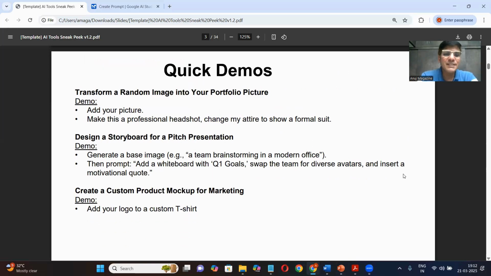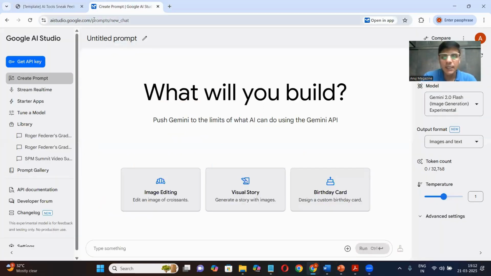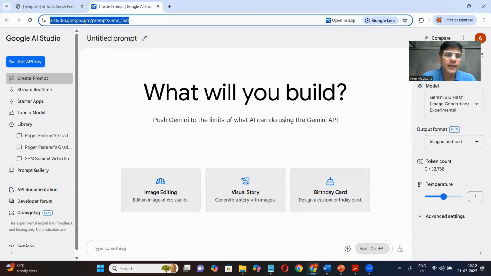So first is to transform a random image into a profile picture. Before showing the demo, I'd like to show how to access Google Gemini. Like I said in the beginning, in a passing sentence, this is an experimental model right now. Most of the experimental models that Google releases first end up in AI Studio, which is a development platform where you can build applications.